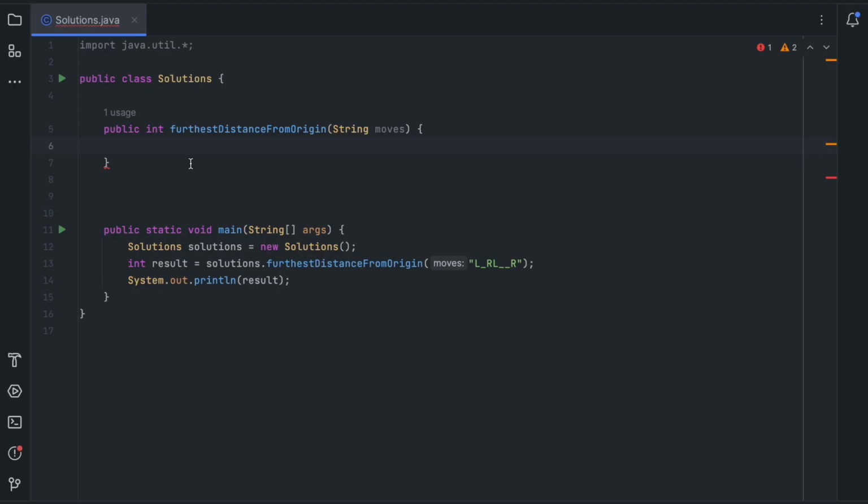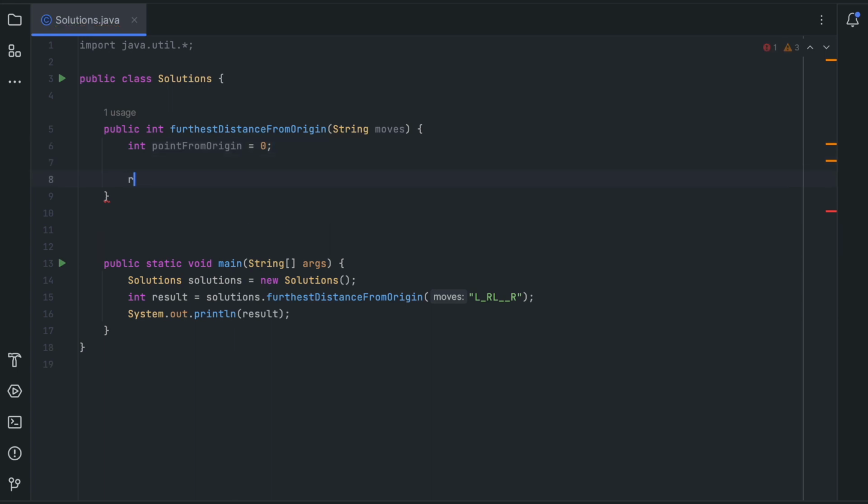which is 0. Alright, so in the IDE, I've just copied over the code here, and down here in the main method, I am just plugging in this method and copying in the string from input example 1, and then I'm simply going to System.out.println the result. The first thing that I want to do in this problem is create a variable to track our point from origin. I'm going to set this equal to 0, and this is going to represent the origin of our point. And then as some boilerplate code, I'm going to return the point from origin.